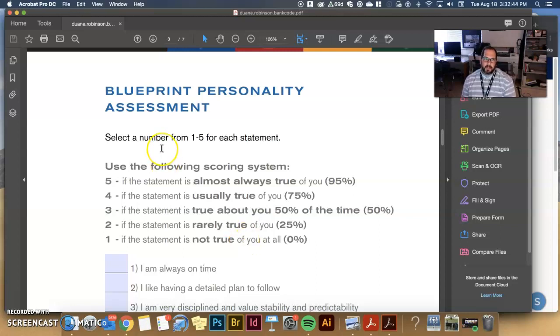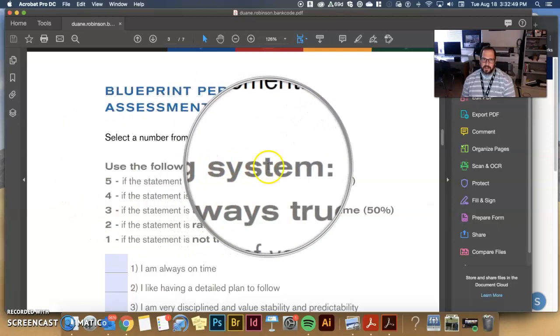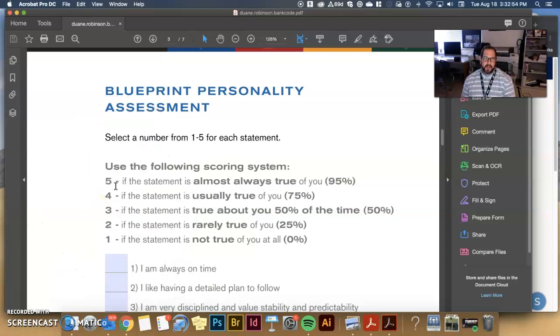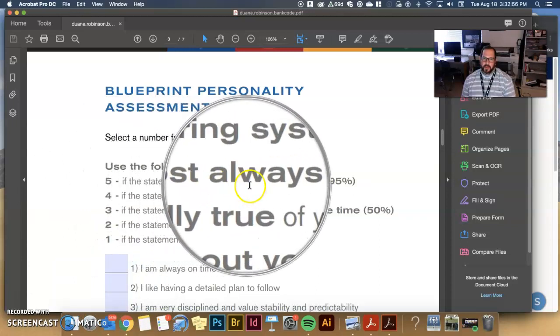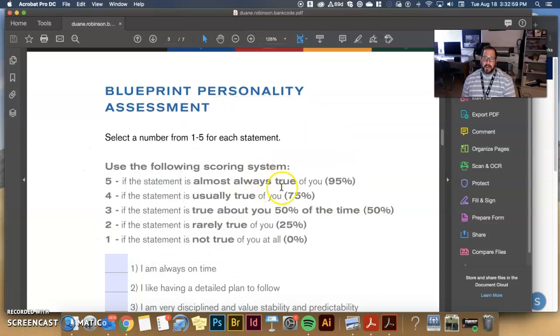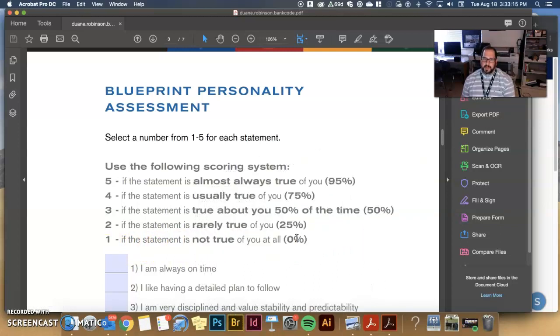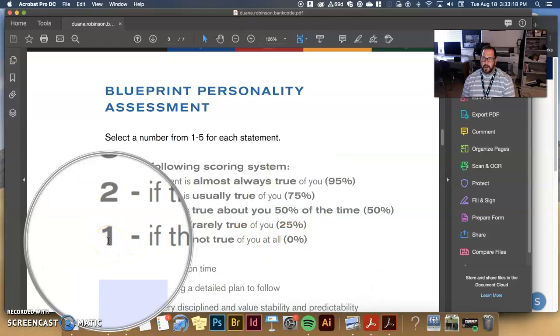Okay. But a brief rundown here is you're going to use the following scoring system. Anywhere from 1 to 5 is how you're going to answer them. 5 is always true, okay? Almost always true. So that means if that statement is almost always true, 95% of the time, then you'll want to put a 5 in there, okay? If it's not true at all, then you want to use a 1, okay? So if that's 0%, then you want to use a 1.